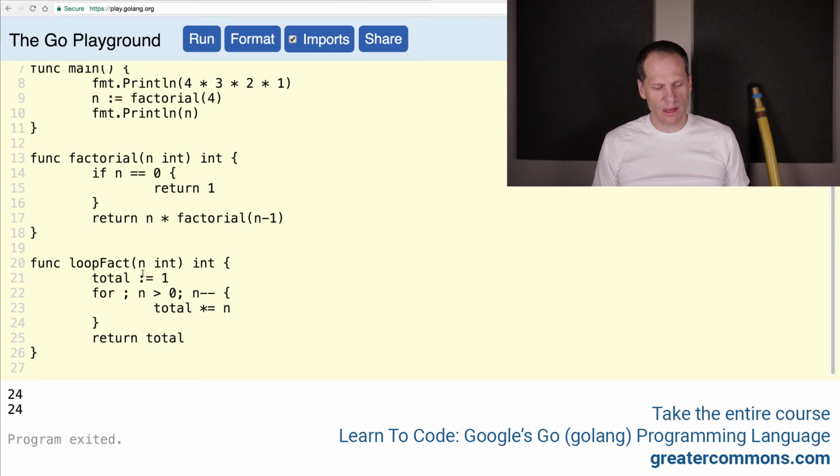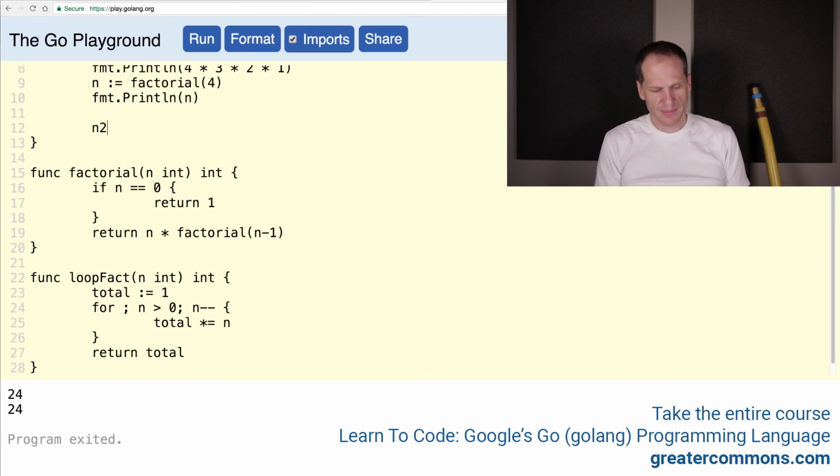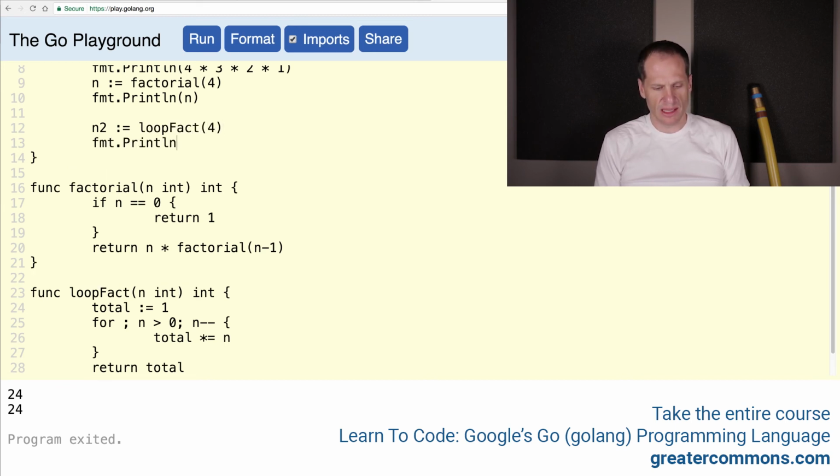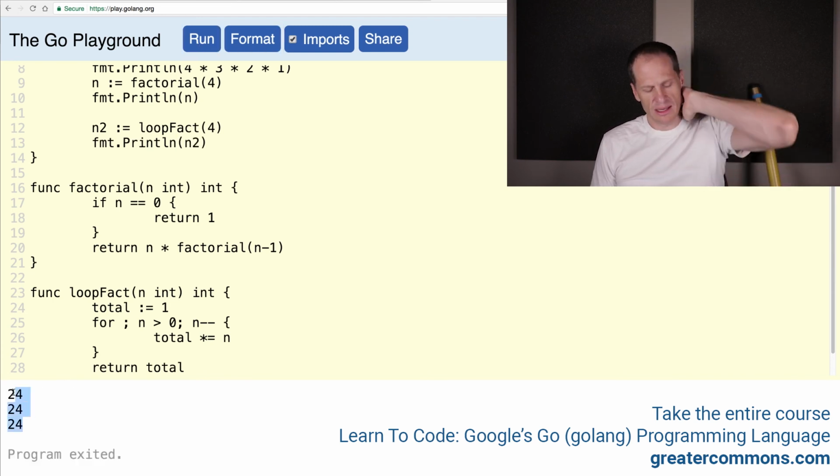And so if we pass in 4 here, while 4 is greater than 0, we are going to multiply 4 times total, and then we're going to bring that down, and then that'll be 3 times total, and we'll bring that down. It'll be 2 times total, and bring that down. It'll be 1 times total, and bring that down. And then 0, right, means we drop out, we return the total. So let's run it and see what happens. loopFact, and pass in 4, and then fmt.Println, and run, and we got 24 again.